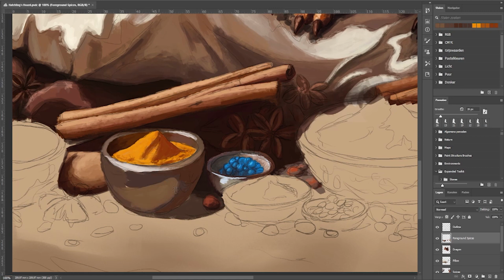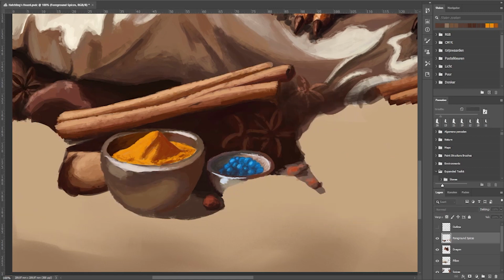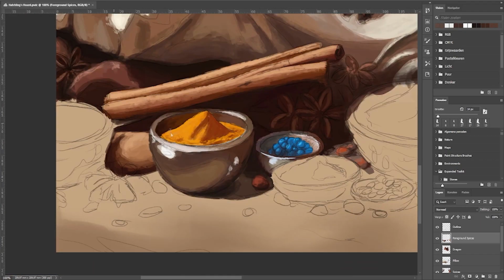The trick with both really is to keep your edges varied. Not everything should be razor sharp, or it will look unnatural. So mix soft transitions with a few crisp highlights for the best result.